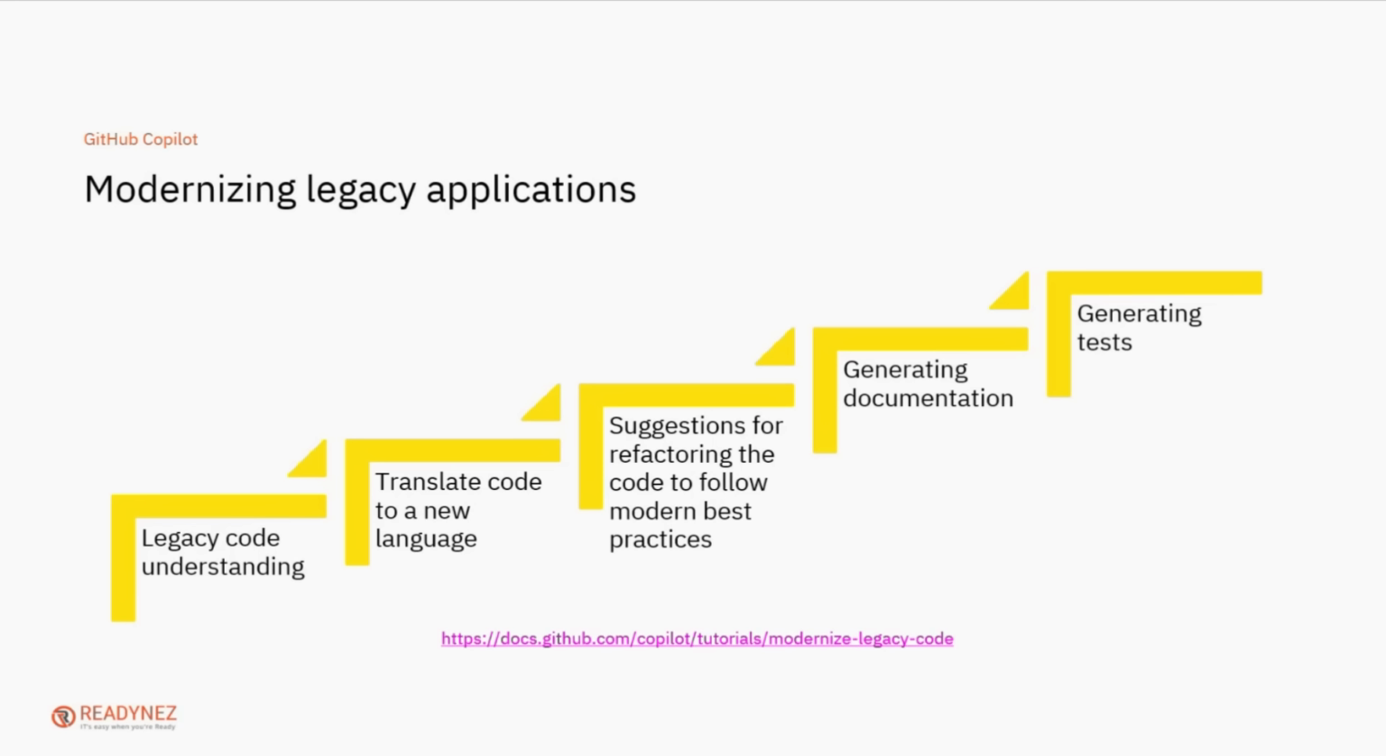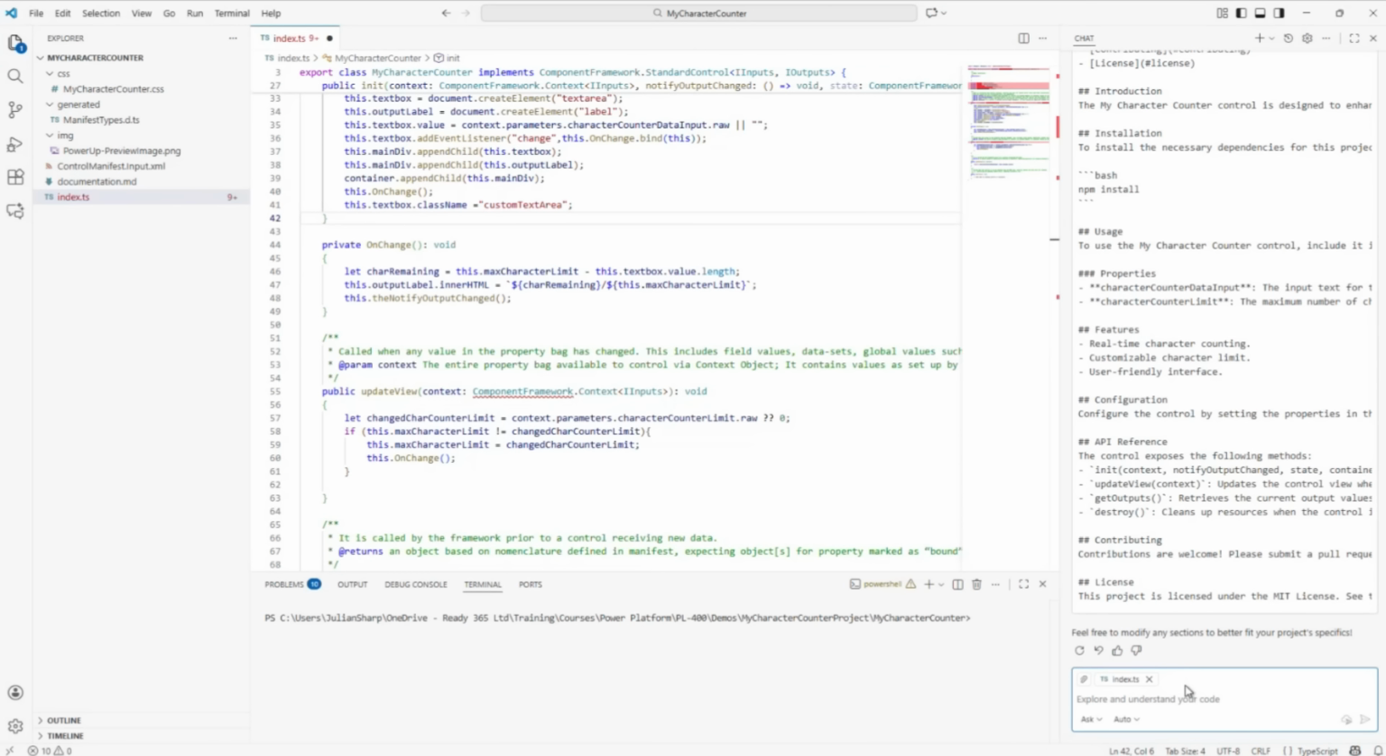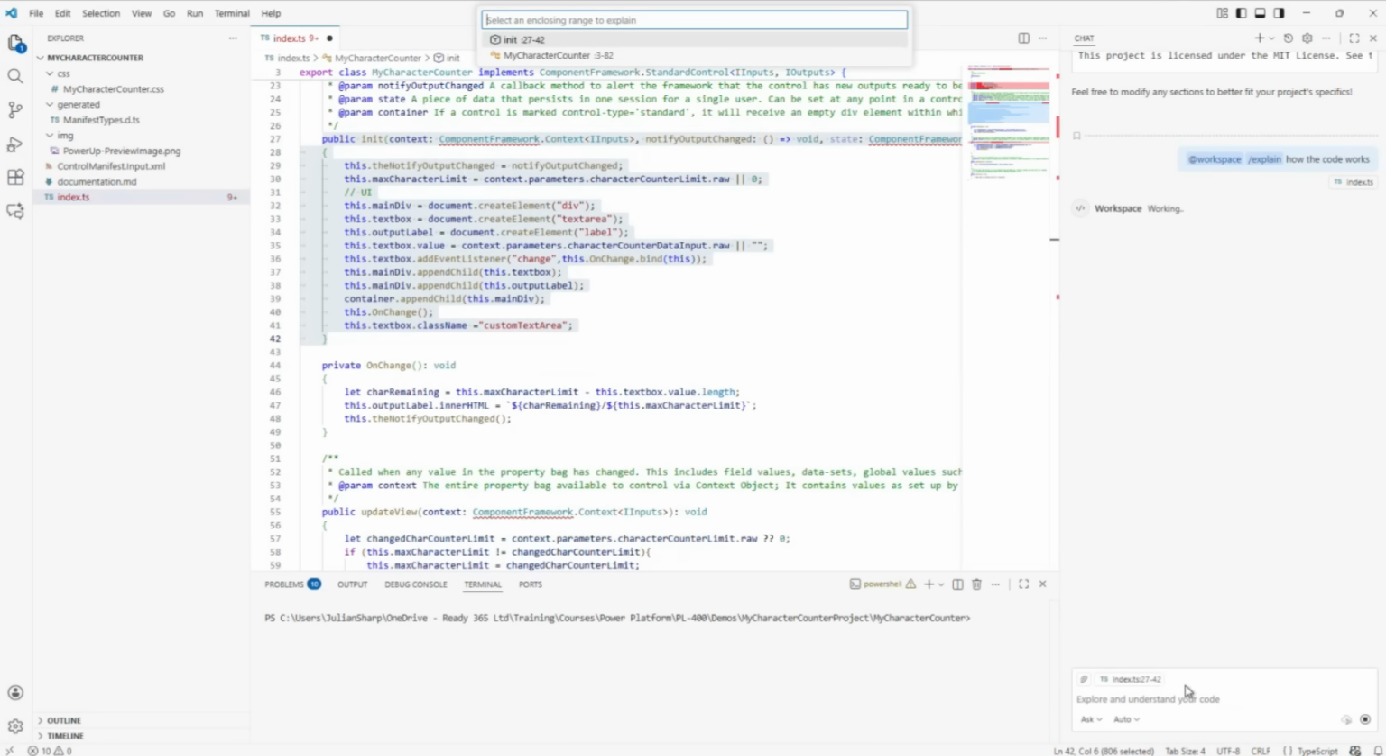But let's look at a couple of quite interesting use cases. So modernizing legacy applications. What we do is we're going to use different features of GitHub Copilot to help us. First, understand the code. So I can ask it to go, okay, explain what this code does. So I've used the hash explain and, again, workspace, explain how the code works. And the PCF is quite an interesting one because you have to understand how the different methods work.